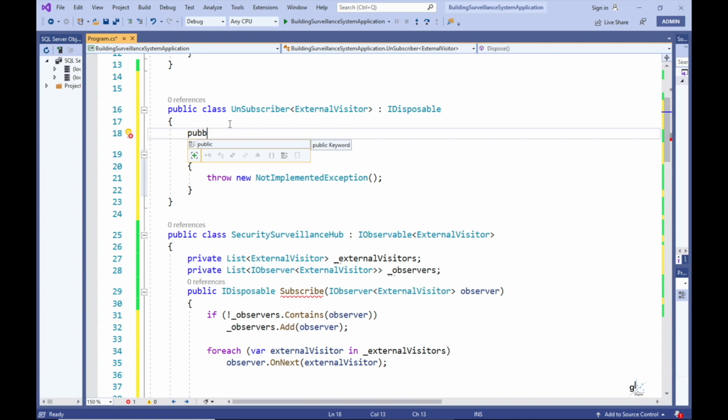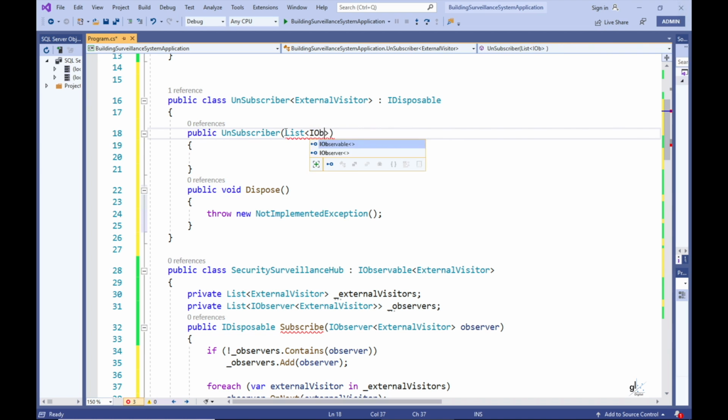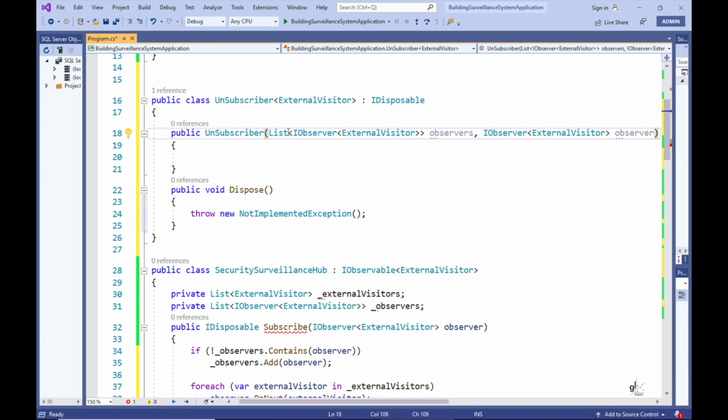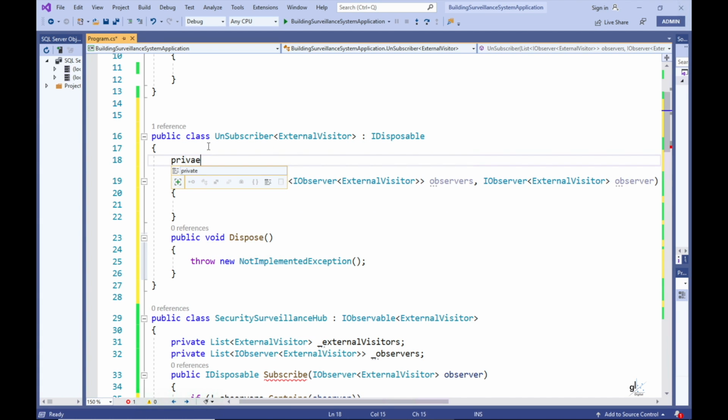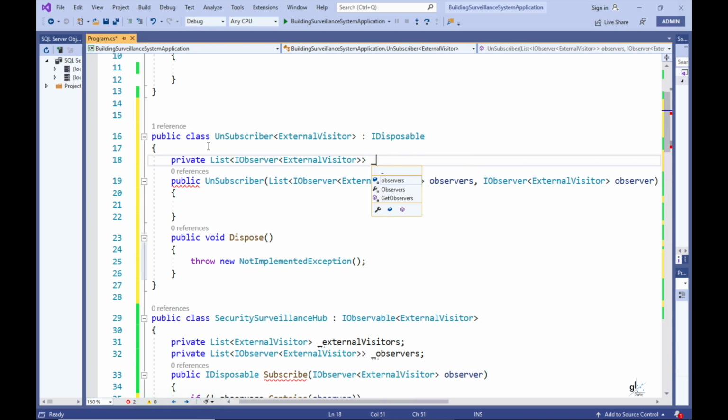Let's create the constructor. You can see that this constructor contains two parameters. The first parameter is a list that contains observer objects. The second parameter is an observer object. So the functionality for this class is literally just to remove the passed-in observer object from the relevant observers list.